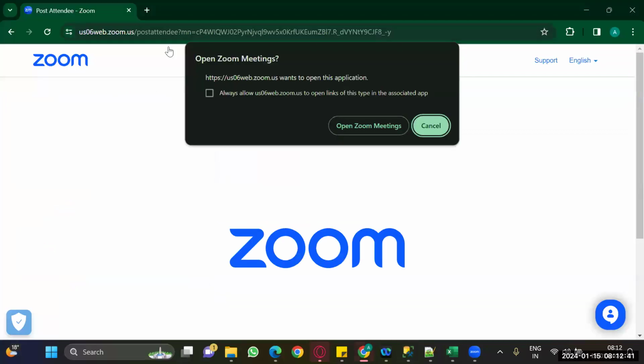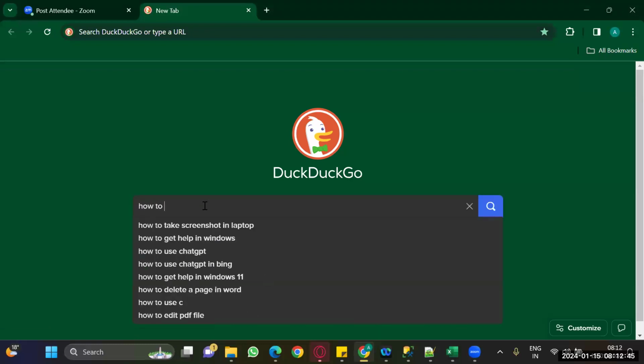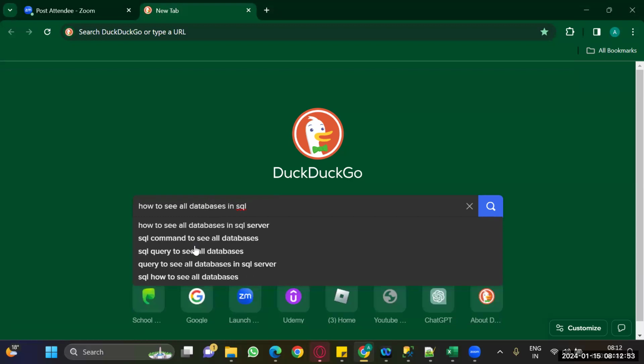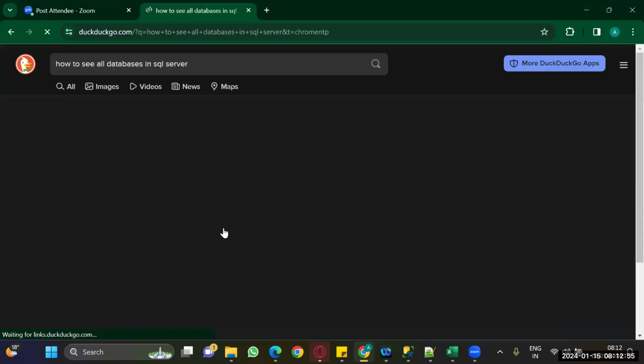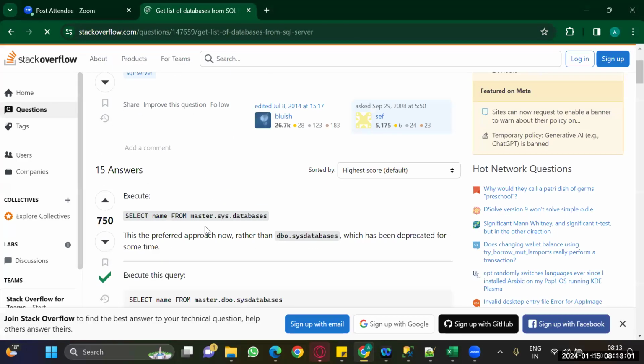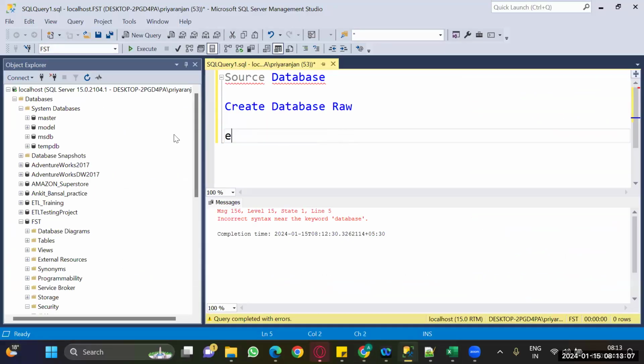Let me see why it is not working. Execute sp_database. Let's see.